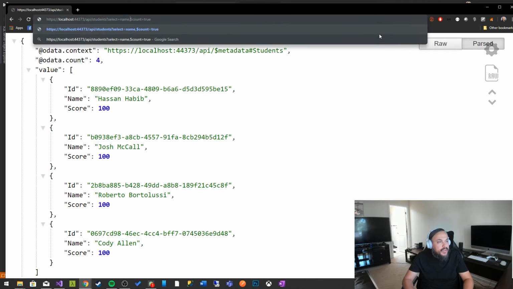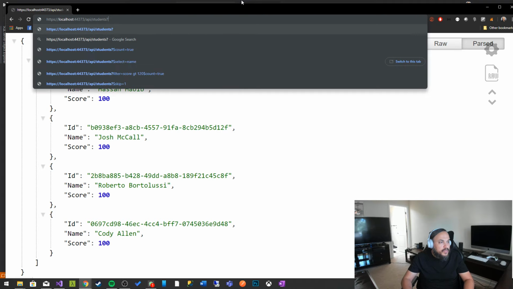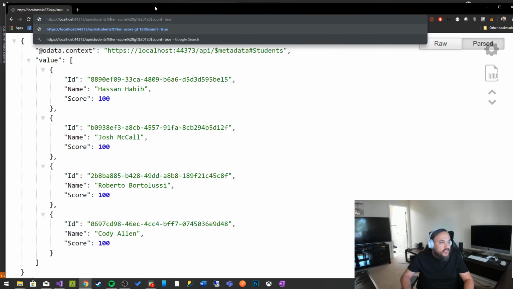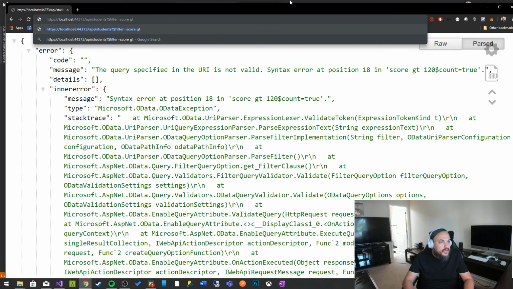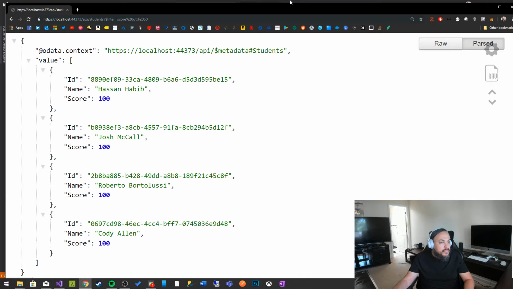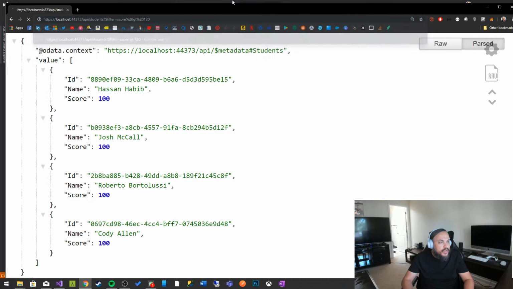Which also means that if I do select=name or filter=score, what do we want, score greater than... well, all of them have the same score, so that's not gonna work, but it should return nothing here technically. Filter, yeah, I forgot to put the dollar sign behind filter, so that's the dollar sign. Query's not valid. Score is greater than 50. Right, what if we say score is greater than 120? Should come back with nothing.